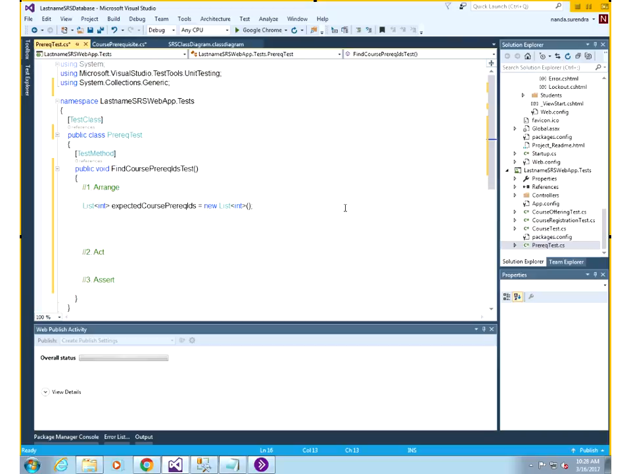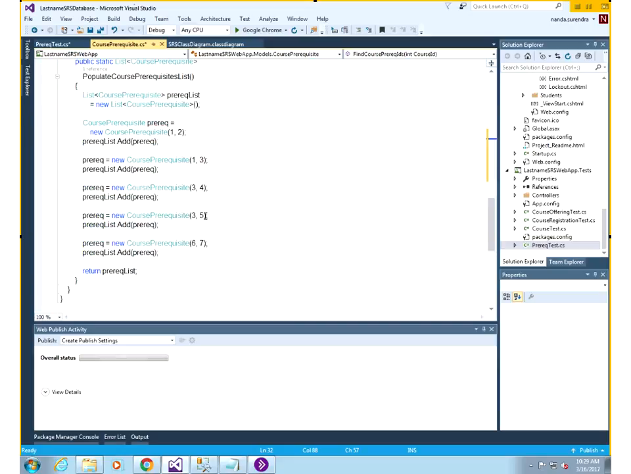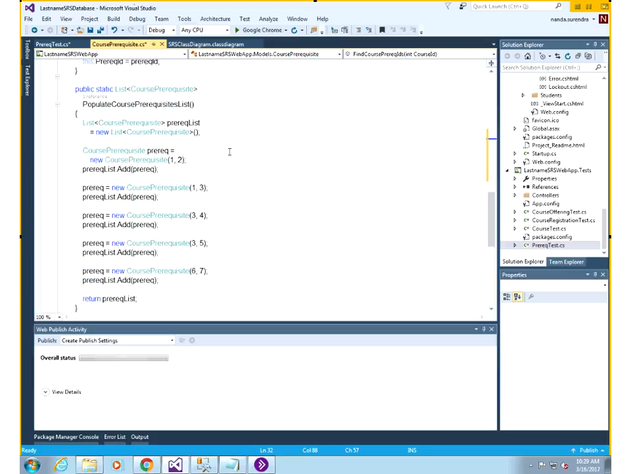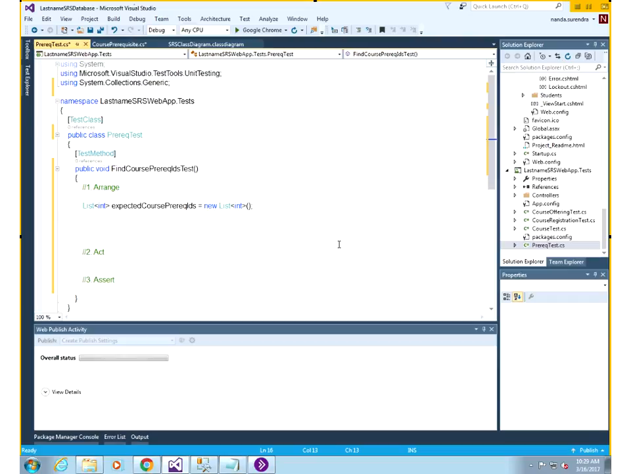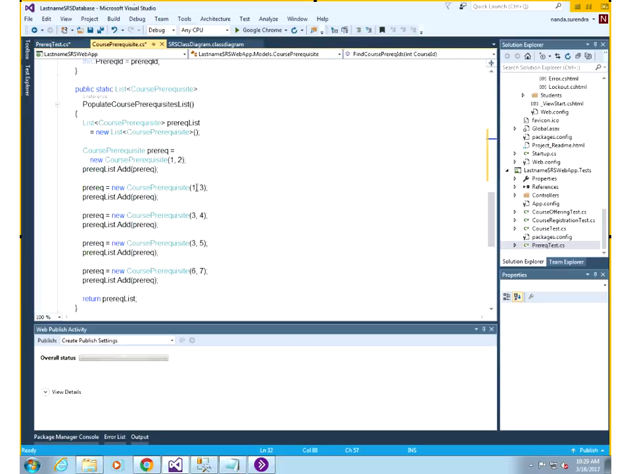So what I'm expecting is, and you have to see what your data set is, I'm going to use a course ID of 1, and if I give a course ID of 1, I'm expecting there to be 4 different courses that are getting returned. Okay. So I'll set up another list.